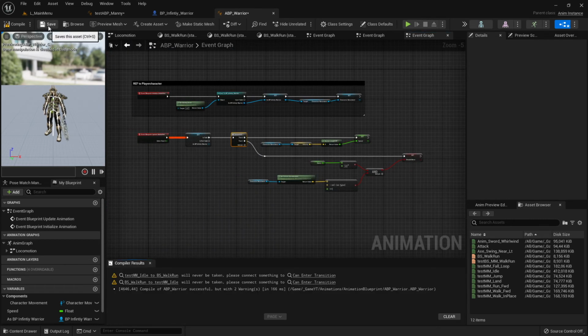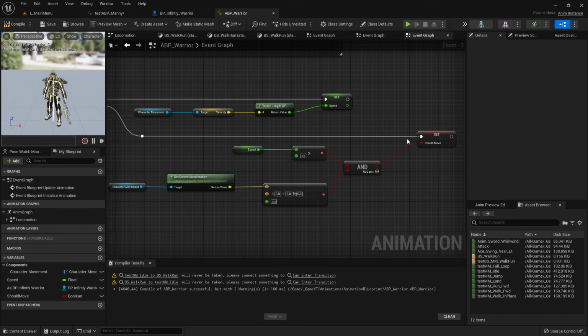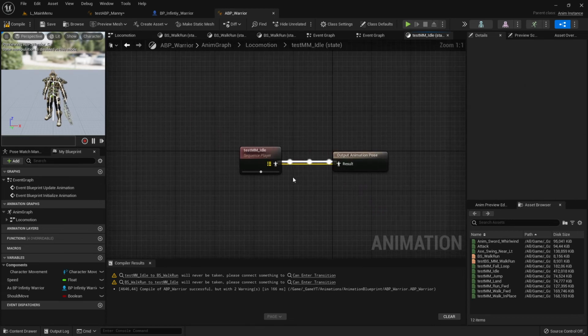Let's compile, and we still have this arrow. The reason for that is, let me go just a little bit up. These variables, we have created them here, but we have never used them. We have to use them right now, and we are going to use them in our locomotion here.